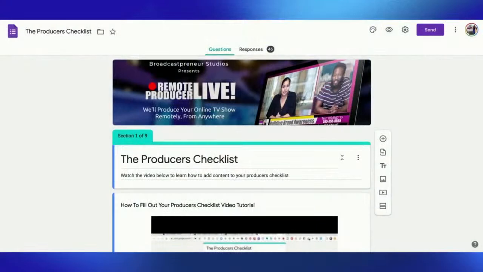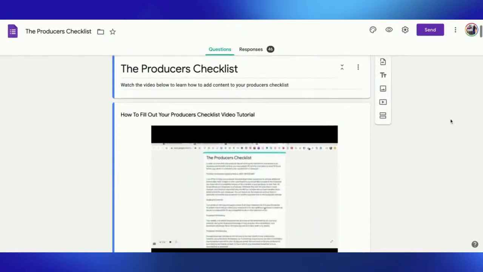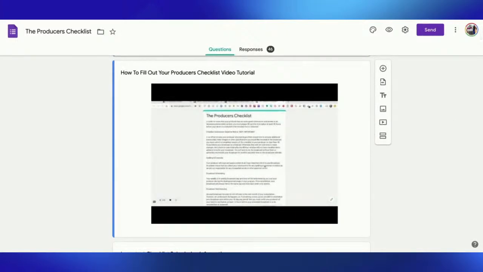Okay, so I'm actually going to walk you through basically how we walk a client through this process so that you can walk your clients through a similar process. Let's take a look. All right. So, this is our producer checklist. Again, this is just a Google form. I'm actually going to navigate over here to the form so that I can be where you are. All right.